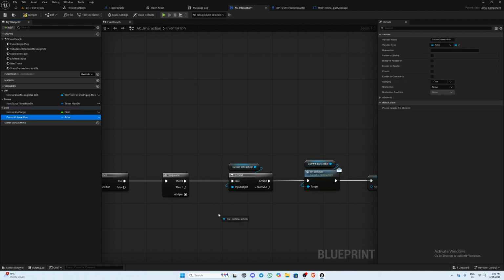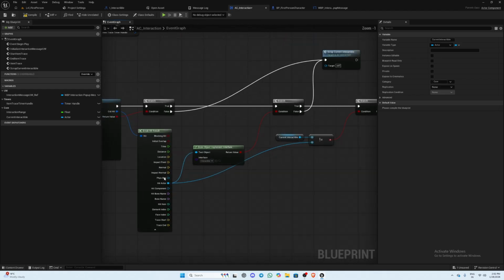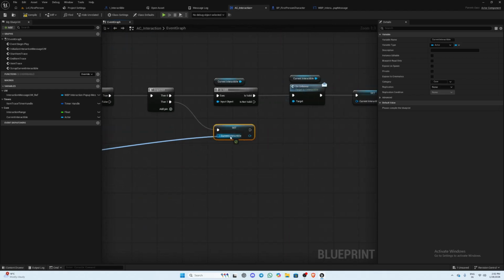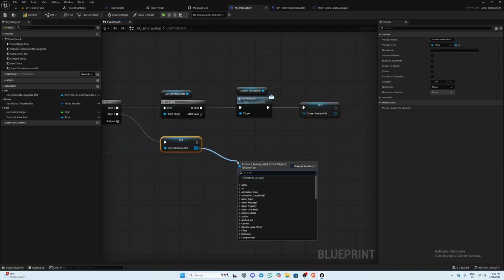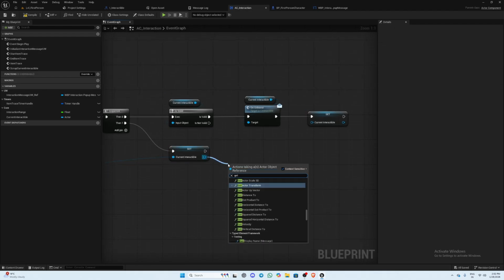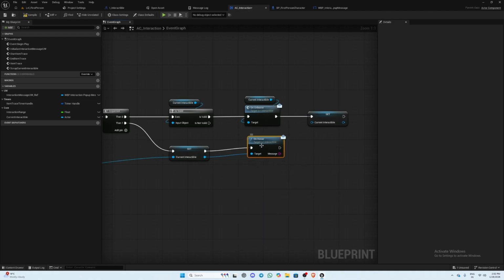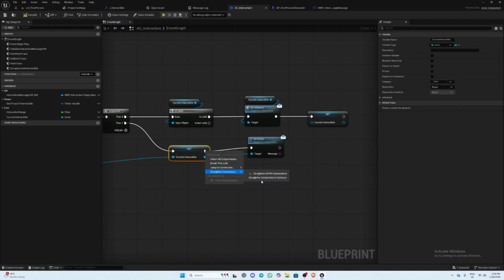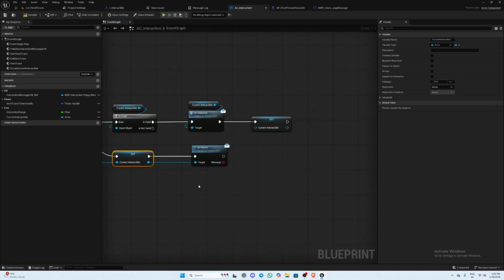So let's get the current interactable again. Now I'll set this to the hit actor, the new interactable that we have just found, and after this I can call the get interaction. Actually, let's not do that for now. Let's just get the message. Sorry, my keyboard is just misbehaving. And then we can get the message from the onHover function. There it is. Now we have that.